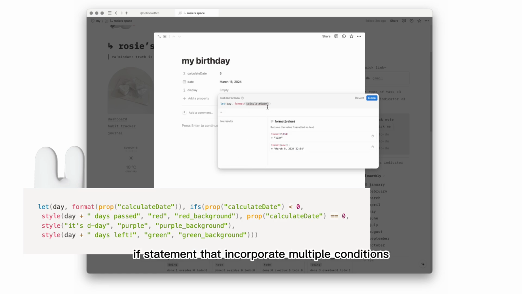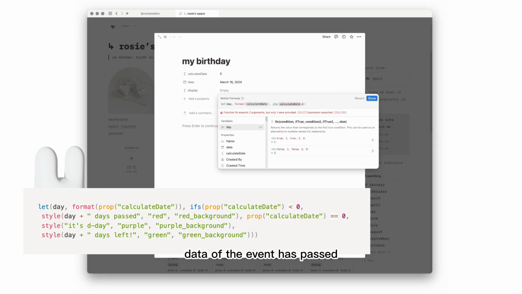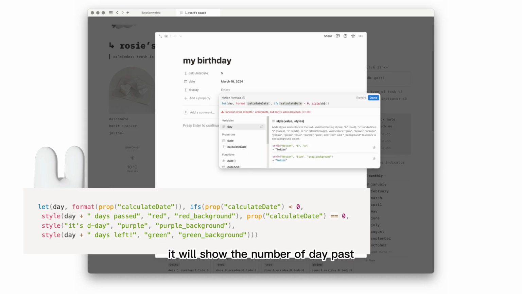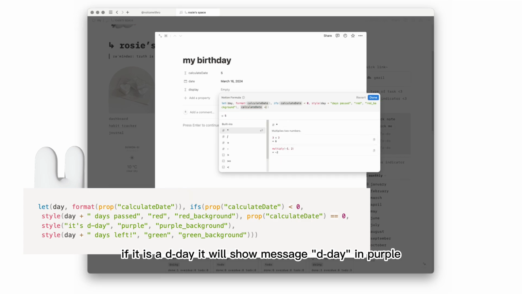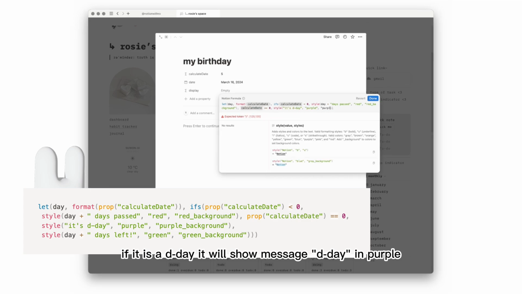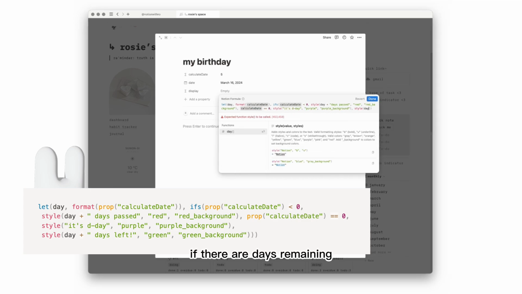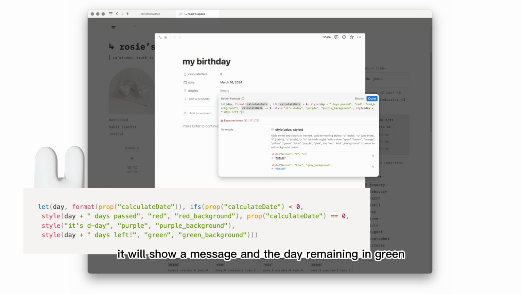Then we are using an if statement that incorporates multiple conditions such that if the date of the event has passed, it will show the number of days passed and the message in red. If it is a D-Day, it will show a message D-Day in purple. If there are days remaining, it will show a message and the day remaining in green.